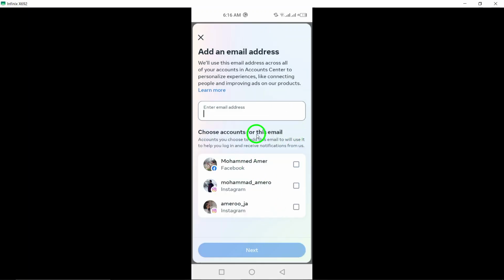And there you have it. Adding your email on Facebook is a simple and quick process with these updated steps.